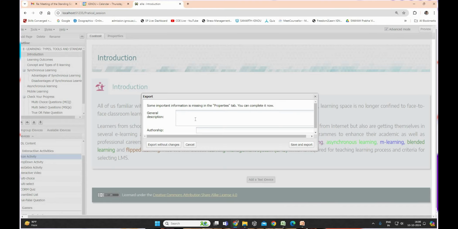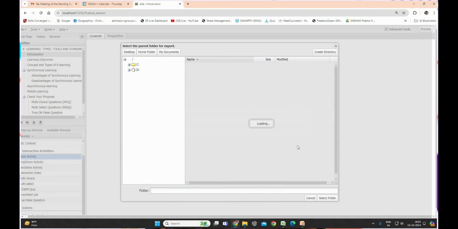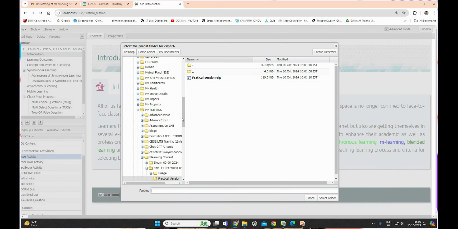Then it's asking what general description you want to give and who is the author of this content. That's also something we have to provide. Once you provide it, these keywords will be considered as metadata, which will be used for search engines and LMS search engines. Then I am typing in my name. Okay, it's done. Then it's asking which location you want to save.